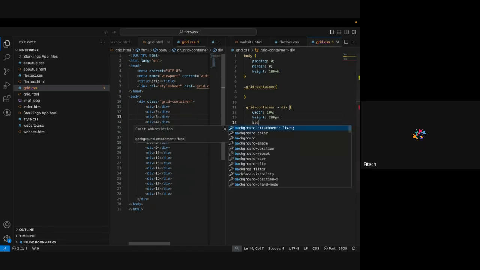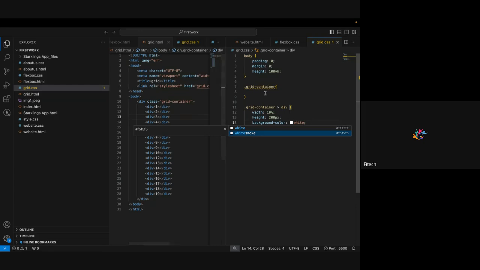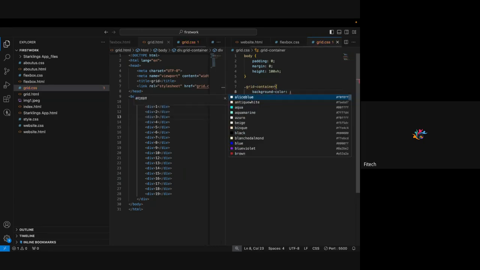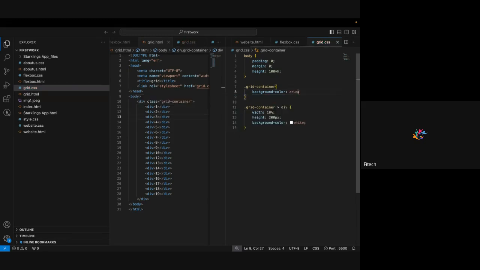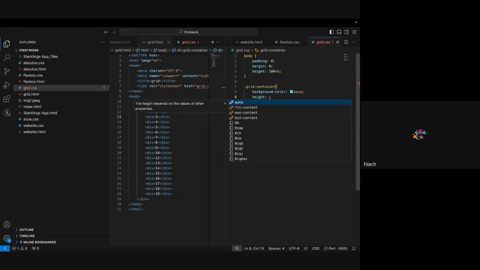I'll give it a background color of white so that we can see it, and then the grid container, I'll give it a background color of aqua, and then I will give the height to inherit. Since it's inside of the body, it takes 100vh. And here we are. So now we have a bunch of grid elements aligned in here.